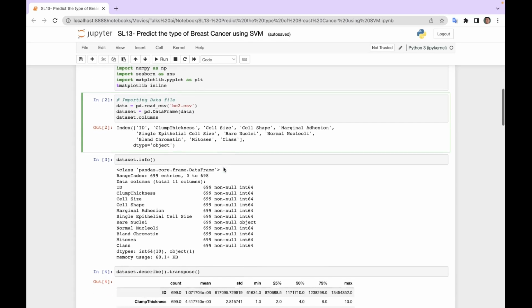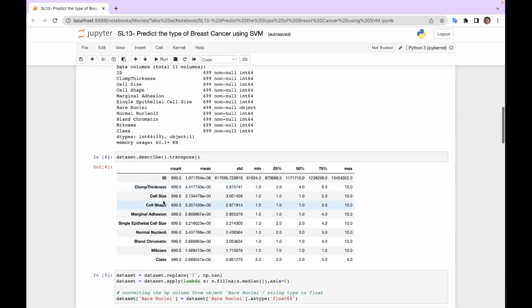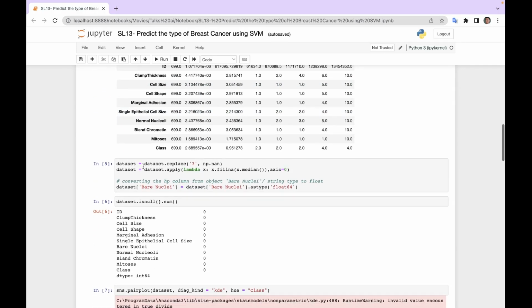Okay, cancer report. Now the dataset.info: all these are the columns that we have, and we do not have any null values, right? Each value is of integer type except bare nuclei. Now let's get the description of all the columns on the basis of transpose. So you can see this is the description of the data set that we have.